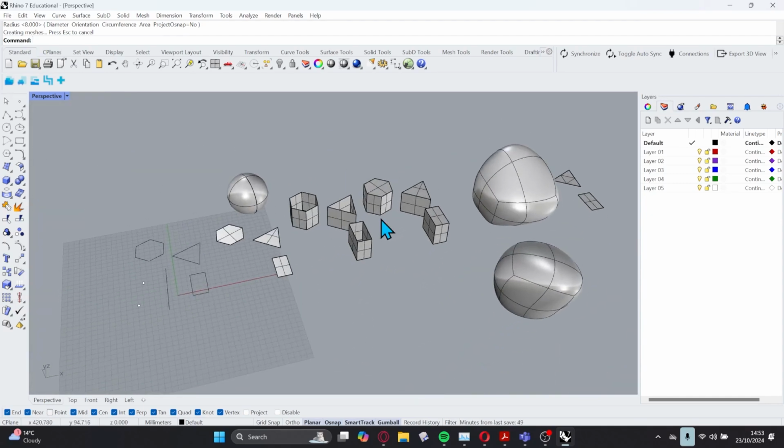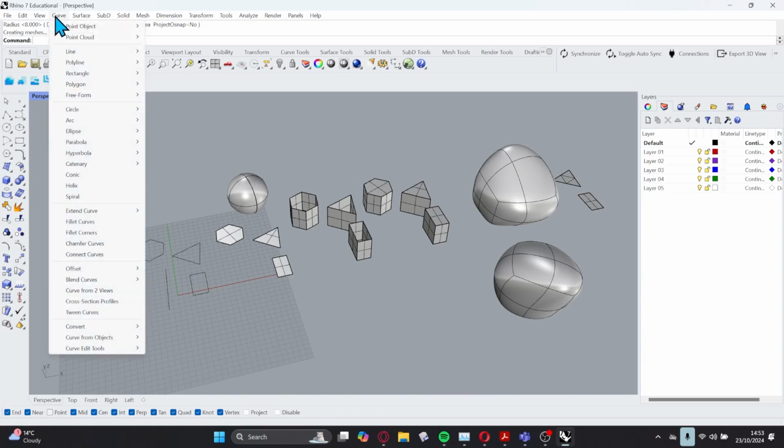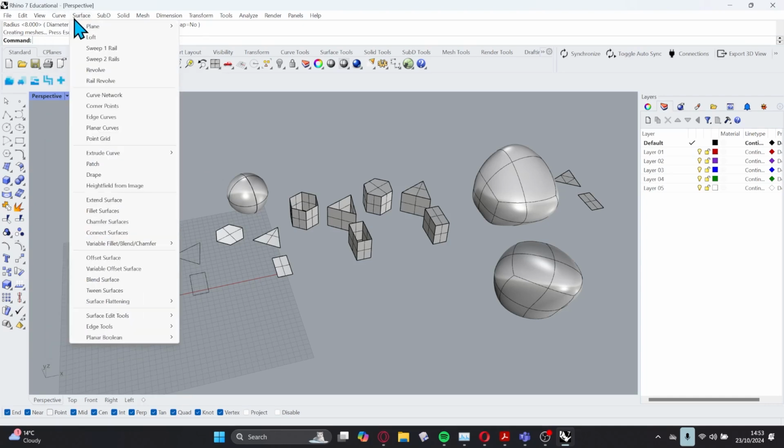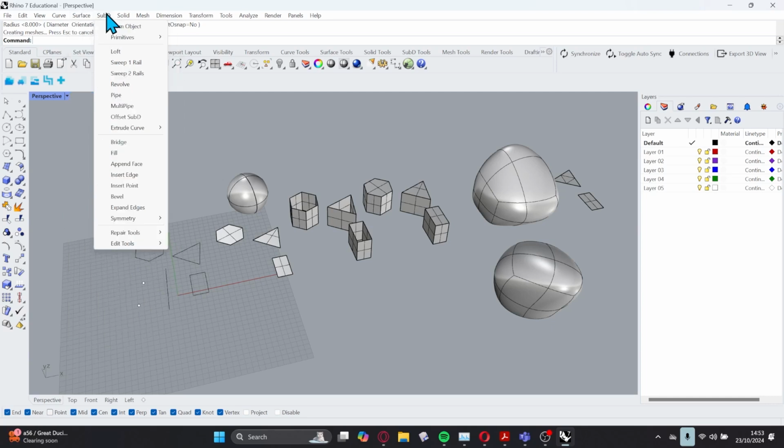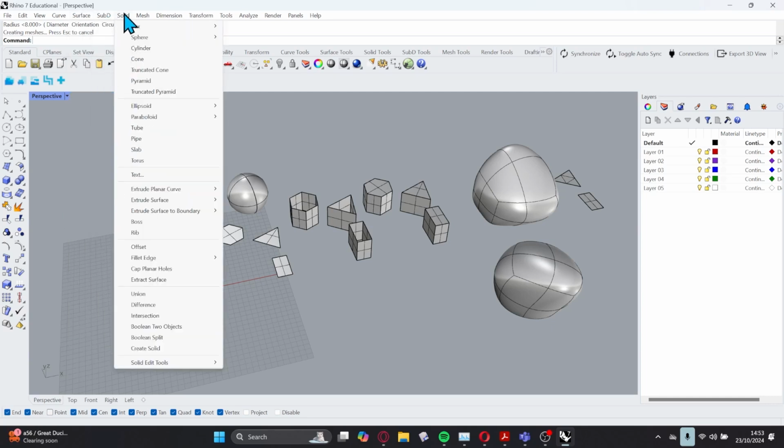Okay? So what I'm going to do now is I'm going to very quickly show you. If we want to create curves, we have the curve menu here, and these are all the different types of curves that we can create. If we want to create a surface, we can create surfaces from curves, but we can also create surfaces independently. Also, with solids, we can create solids from curves and surfaces, and we can create solids independently. Does that make sense, what I'm saying?